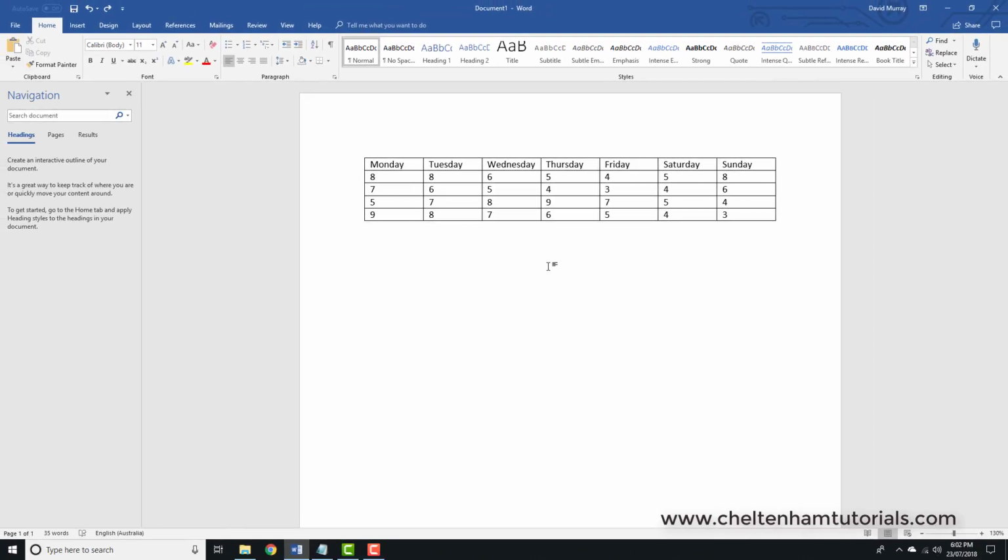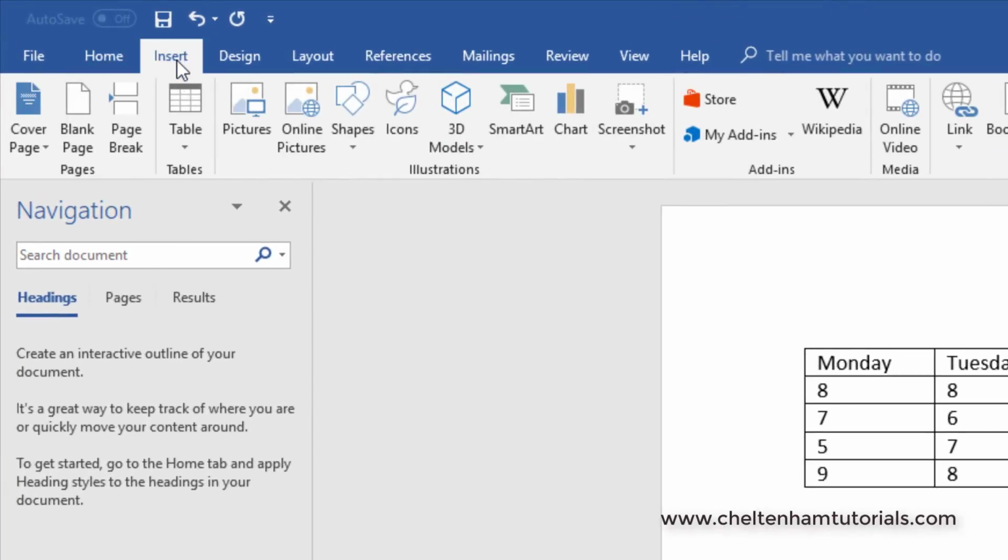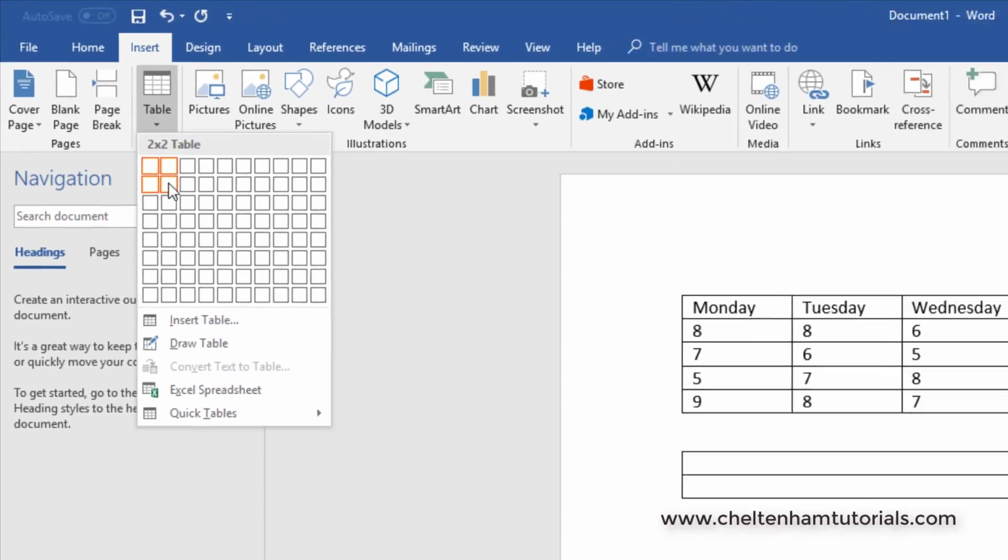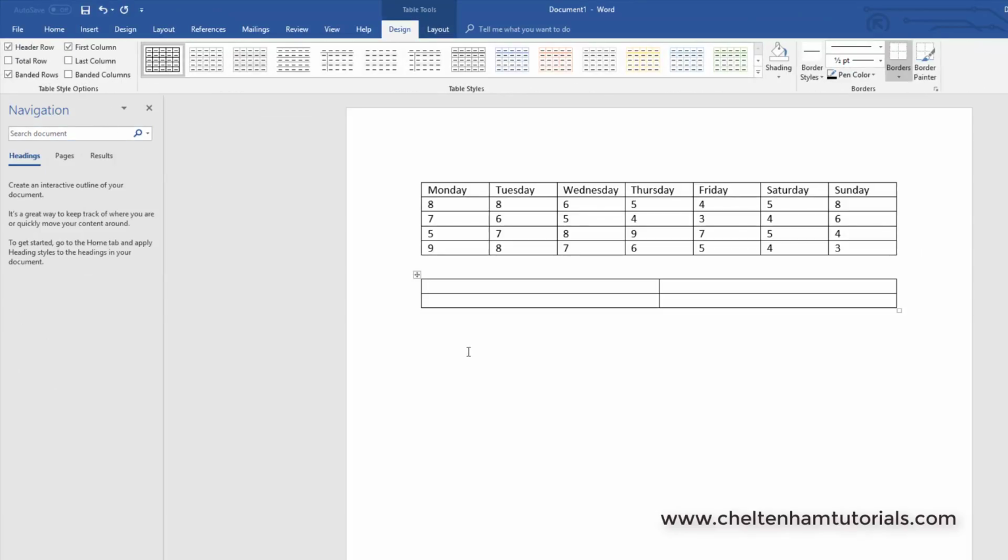There is a lot more you can do with tables, but that gives you a quick introduction. So remember, if I just do it one more time, if I click here and I want to insert a table with a 2x2 structure, I can go to Insert, Tables, 2x2, click, and there we go. And then you can just type your information in, pressing the Tab key to go from one cell to the other.